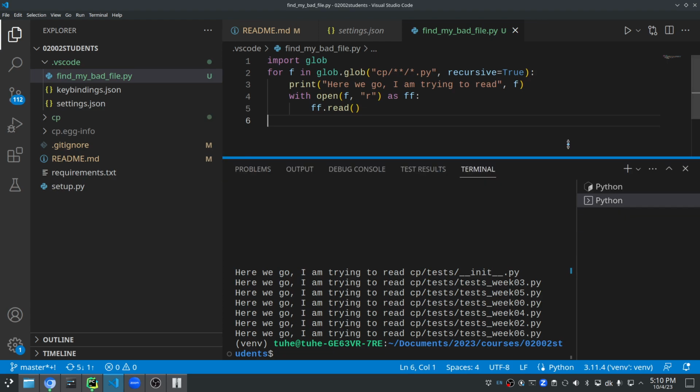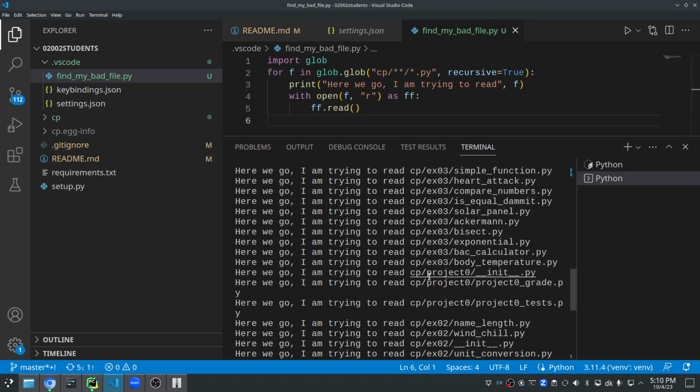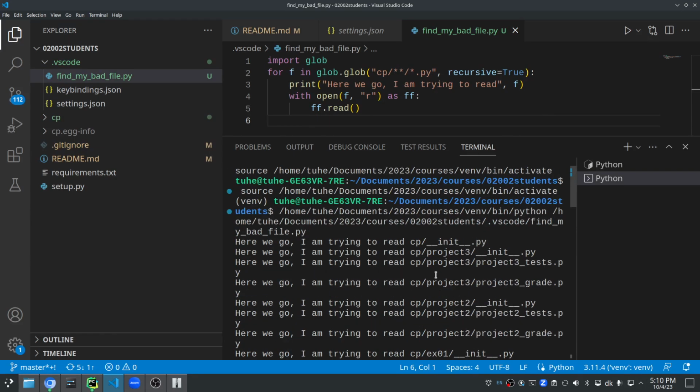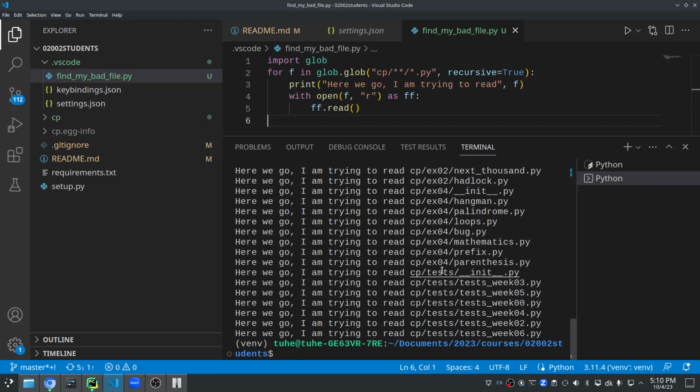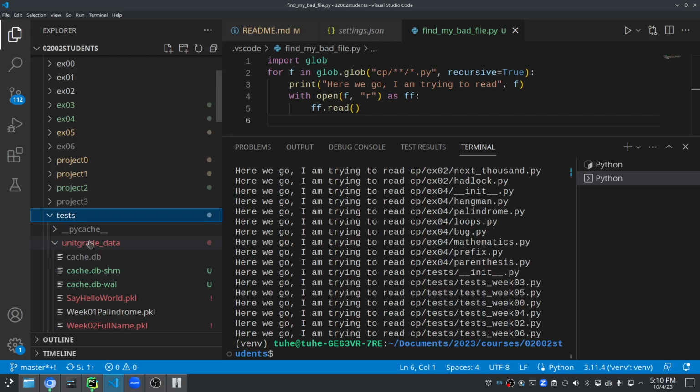So what it does in this case is that it reads through all the files on my computer and just checks that they're readable. And of course they are, because why shouldn't they be? Let's try to do something a little bit naughty just to confirm that this actually works.